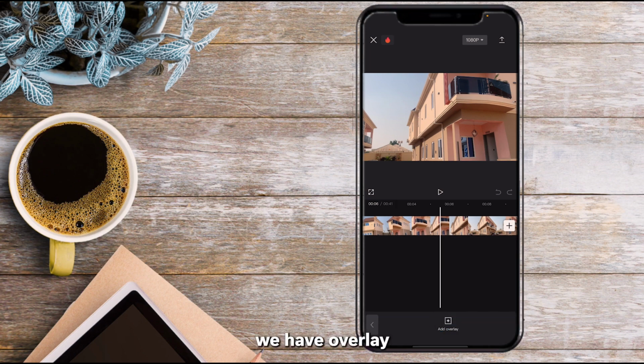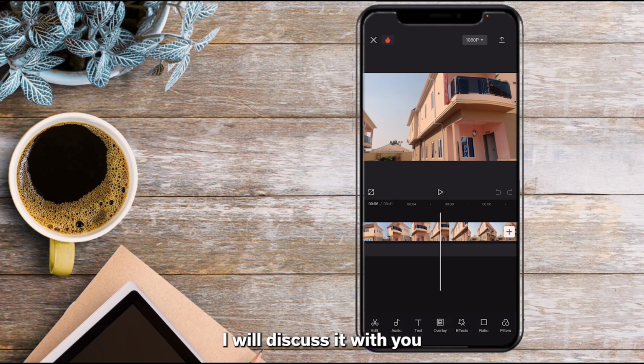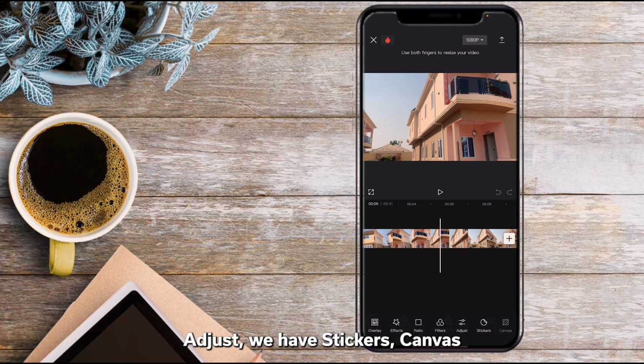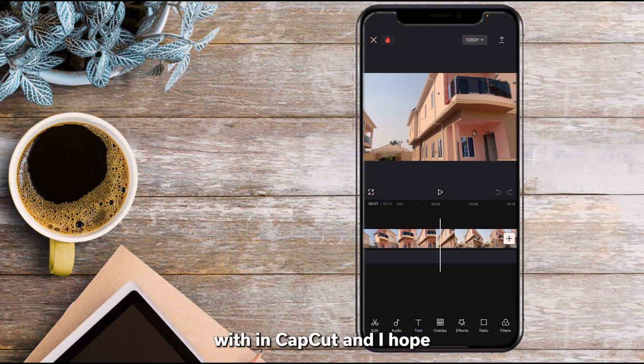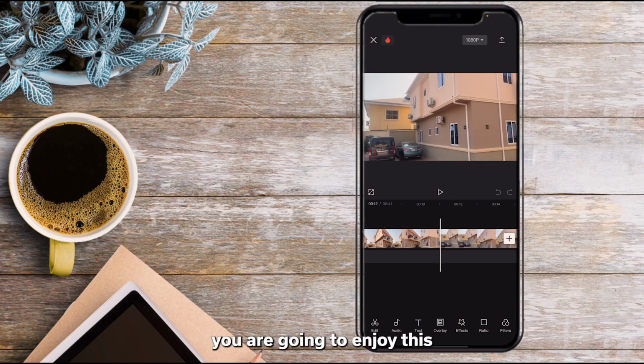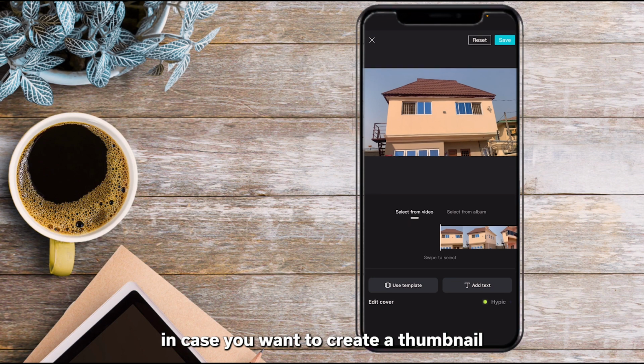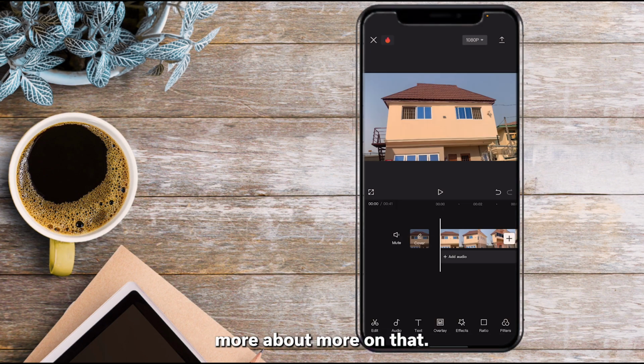We have overlay. You can add overlay, and what is overlay? I'm going to show you and discuss what the possible things you can do with overlay are. Then effects, ratio, filter, adjustment, sticker, and canva. We are going to be working with these in CapCut, and I hope you are going to enjoy this ride with me. Also we have the mute button here, and we have cover in case you want to create a thumbnail for your video. You can also add a thumbnail from your video. We are going to discuss more on that.